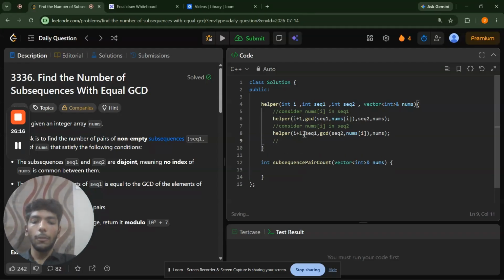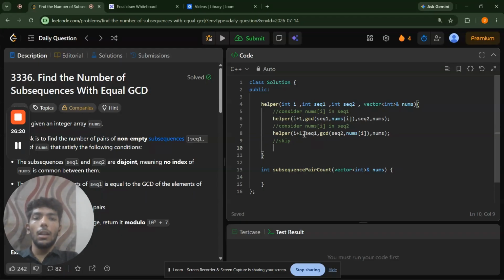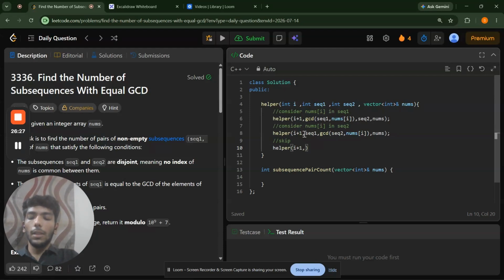For the final option, we have skip. It is neither considered in sequence 1 nor sequence 2. So we will move forward without considering it in sequence 1 or sequence 2 and pass the nums.